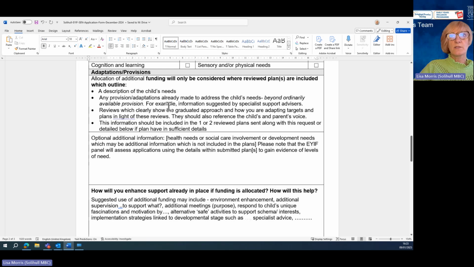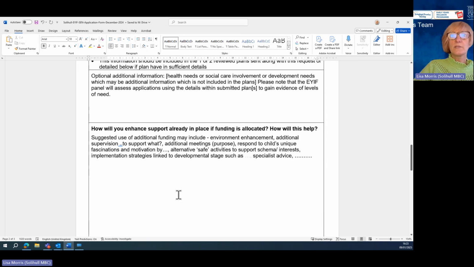Obviously, if all those things are part of your assess, plan, do, review process and the documentation you send in, then we won't need additional information. What we will need is, how is that money going to be spent? We're giving you government funding. It needs to be a logic to what that funding is used for. It could be accessing training or cover for training. Please don't put for a one-to-one support. Very few children need full-time one-to-one support.